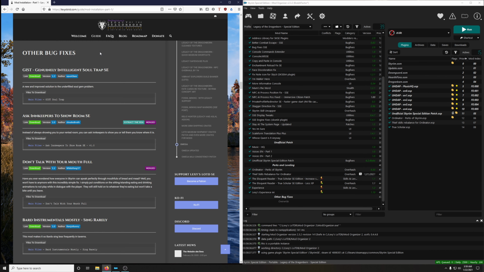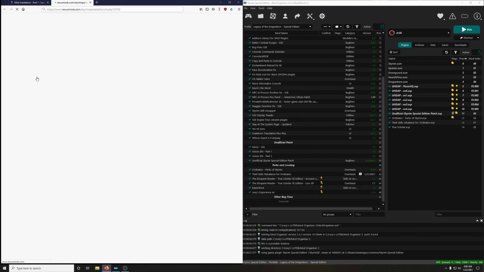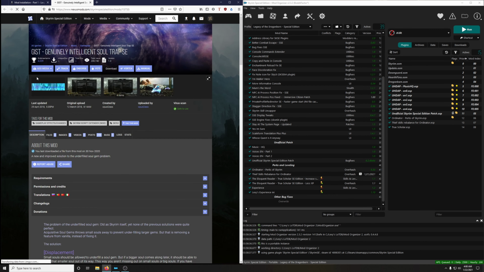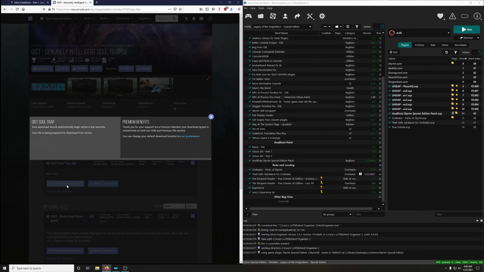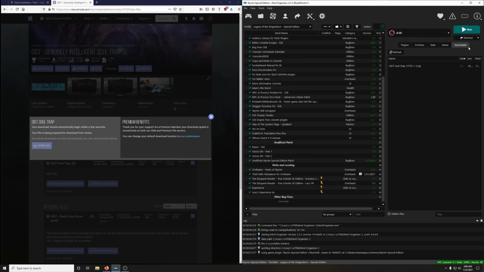So GIST, Genuinely Intelligent Soul Trap SE, a new and improved solution to the underfilled soul gem problem. To install it, let's click download. Go into files, and then mod manager download. Go into the download section of Mod Organizer, and here it is. Double click. Okay.